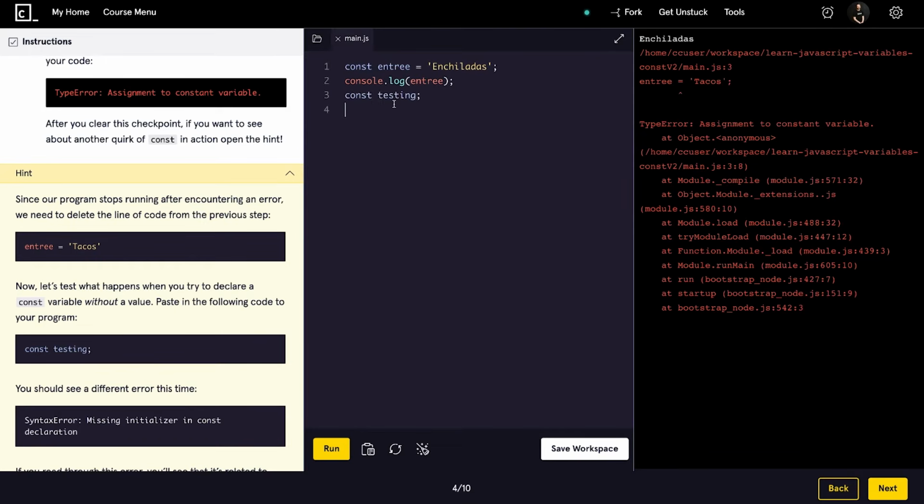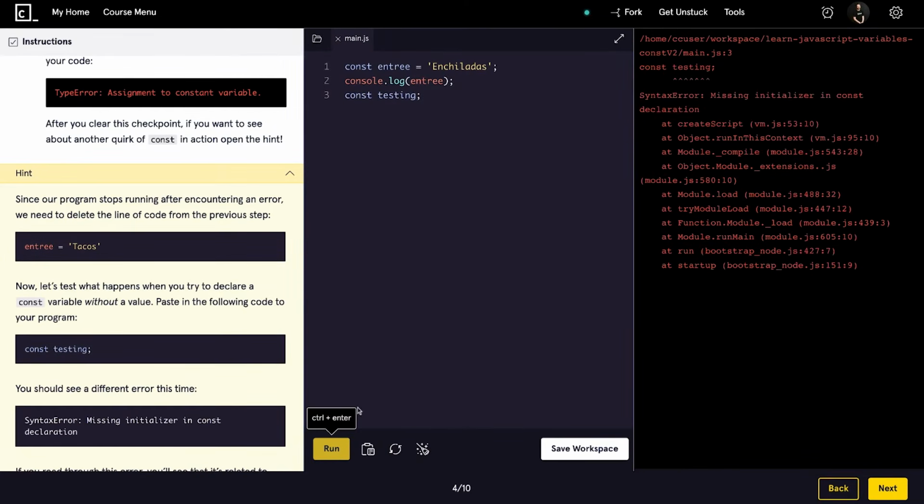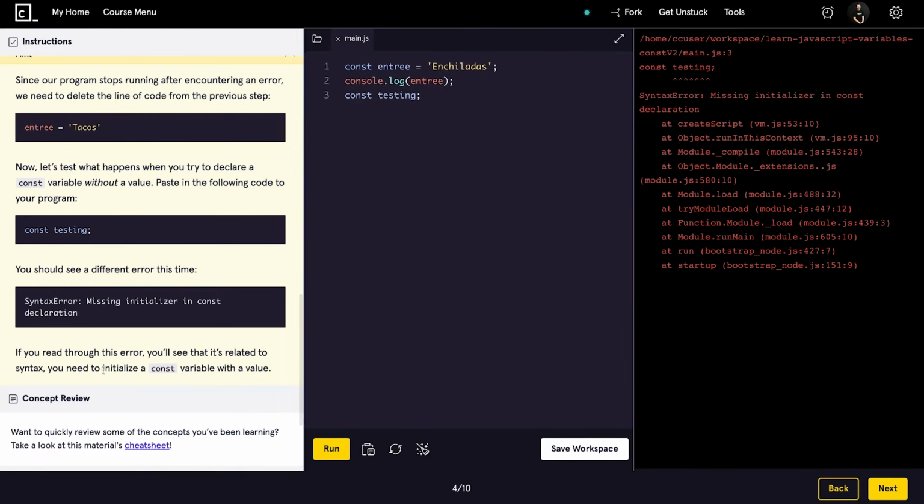All righty, const testing. Now, we've already learned about the second rule that we have with constants, so the output of this shouldn't be too surprising. If we run our code, we can see we get a syntax error, missing initializer in const declaration. And that's pretty much the same thing that's said in the hint here. There's one more thing worth mentioning. If we go ahead and delete this line of code and do this, const entree equals, say, tacos.